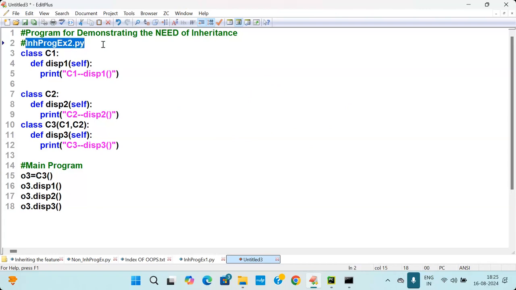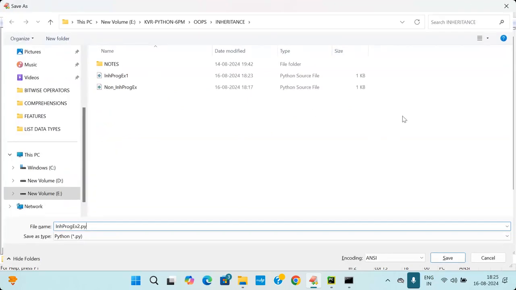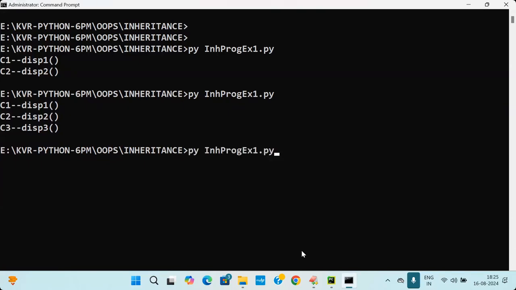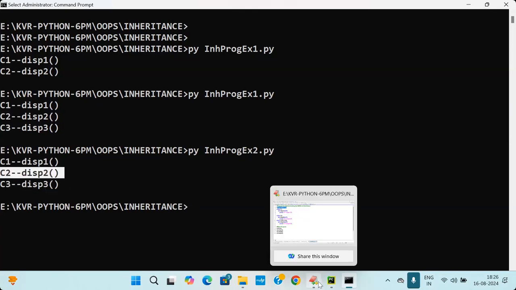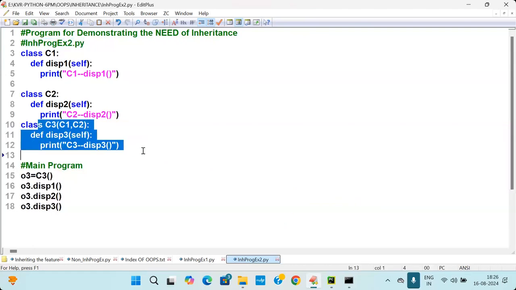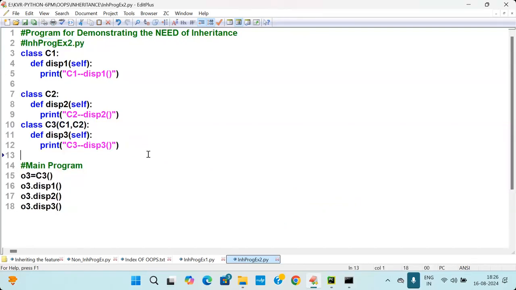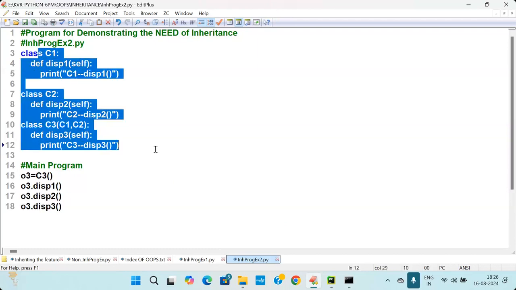Execute it. Multiple now. Save it and go to the place. My dear students, follow me. 2.py. Got this data: C1 display 1, C2 display 2, C3 display 3. Got it or not? Yes, done. Which inheritance did I follow? Multiple inheritance is followed.